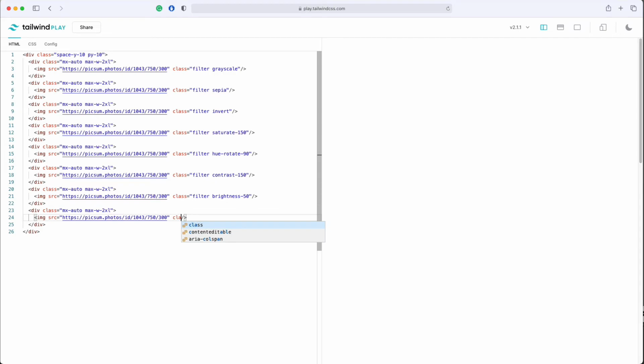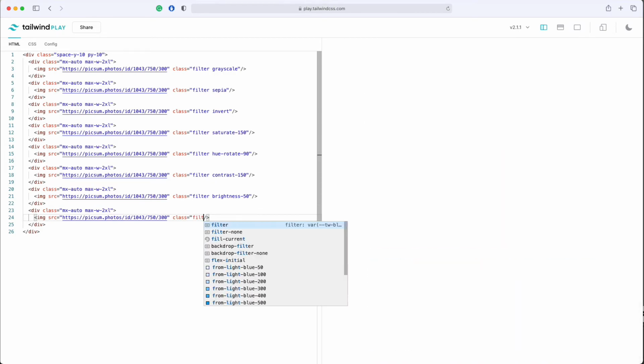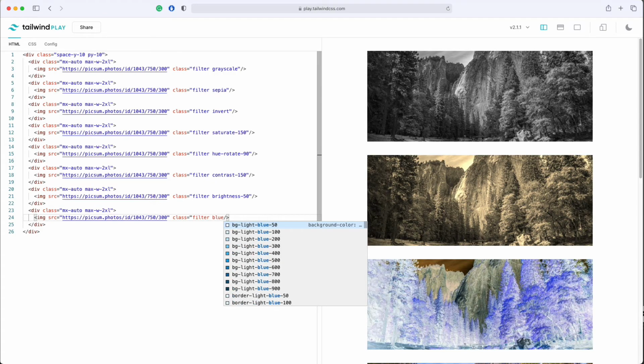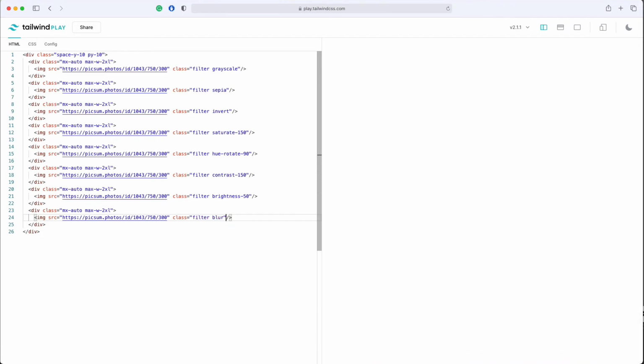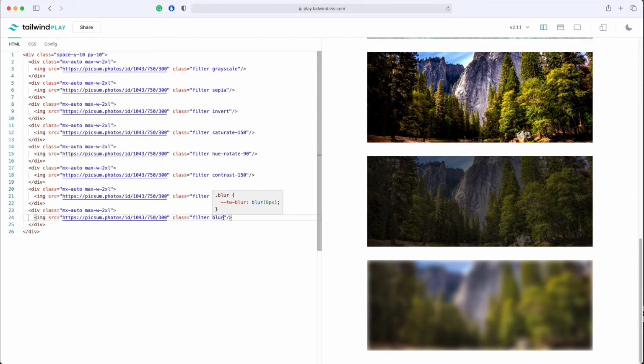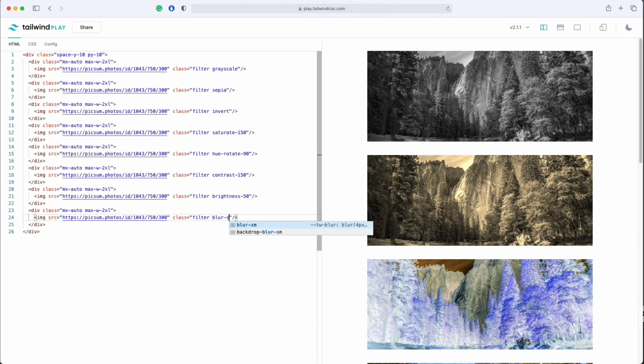The last filter we have available is the blur filter, with which we can blur an image. We also have different values of the blur. It can be small.